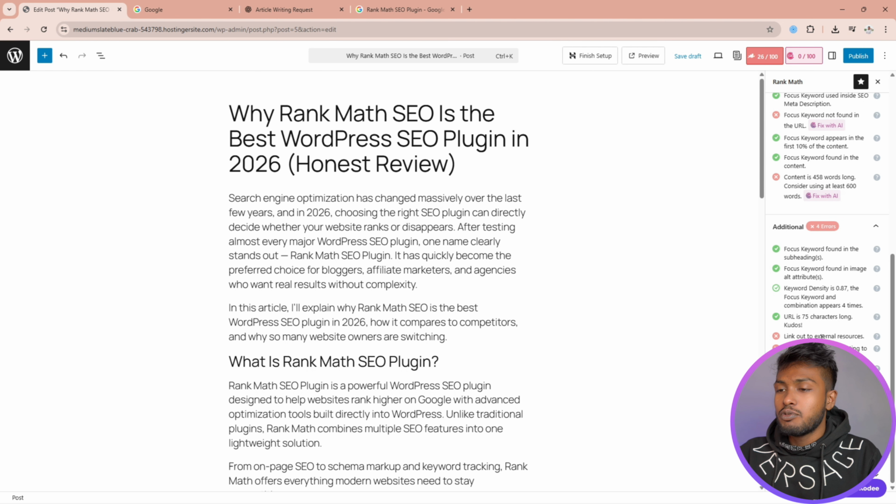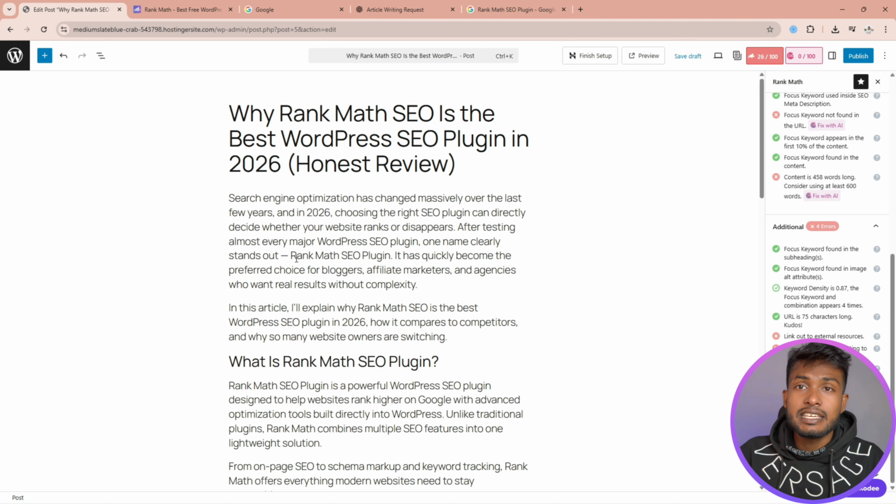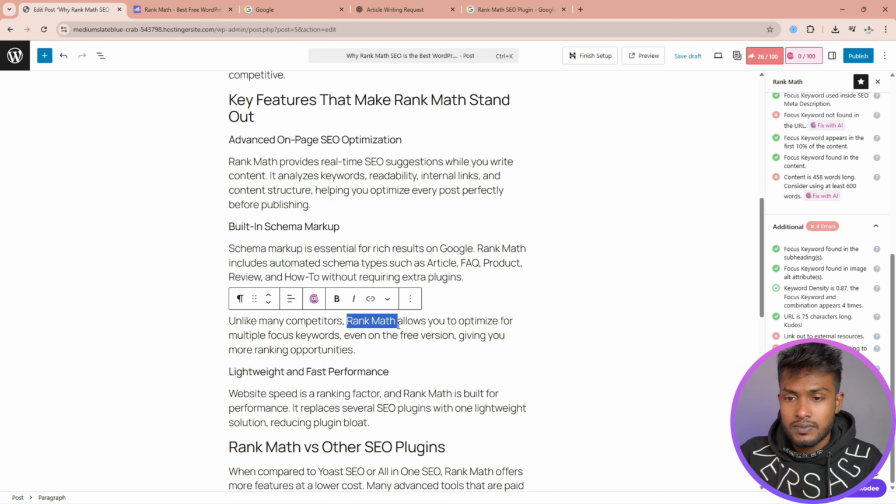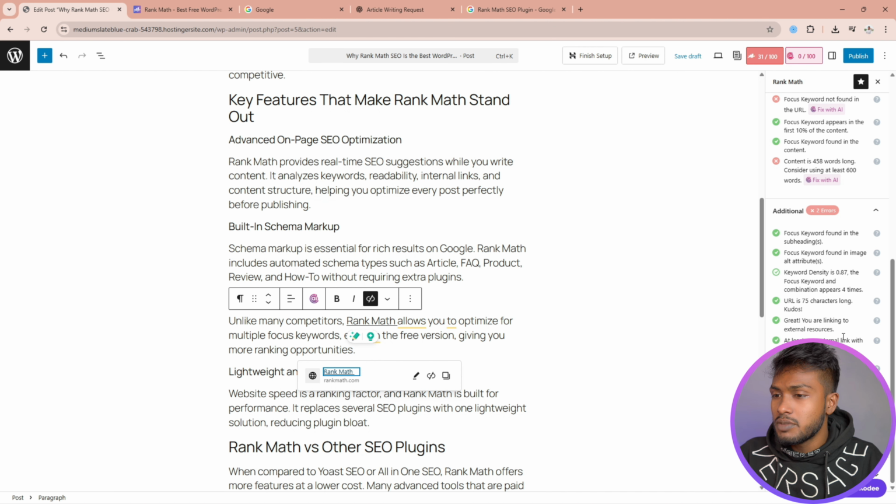Now we need to link up with an external resource. When you link with an external resource, you must add a similar website link into your content. Let's say you are writing content about Rank Math, then you have to insert a link that is similar to the Rank Math SEO plugin. Then you will see this option turn green.